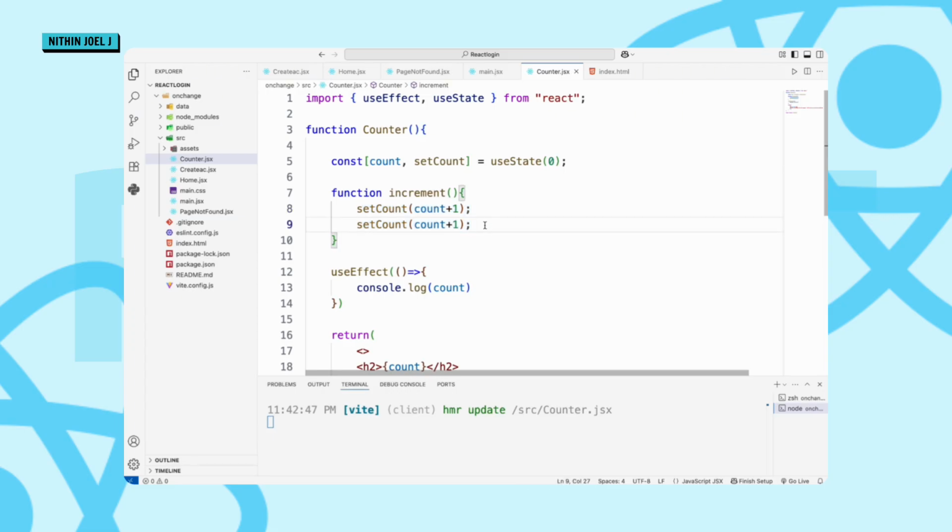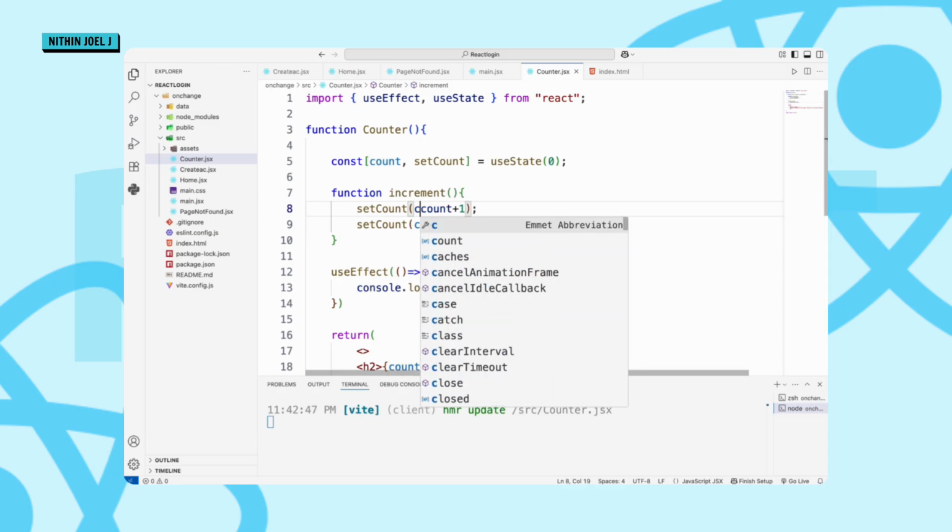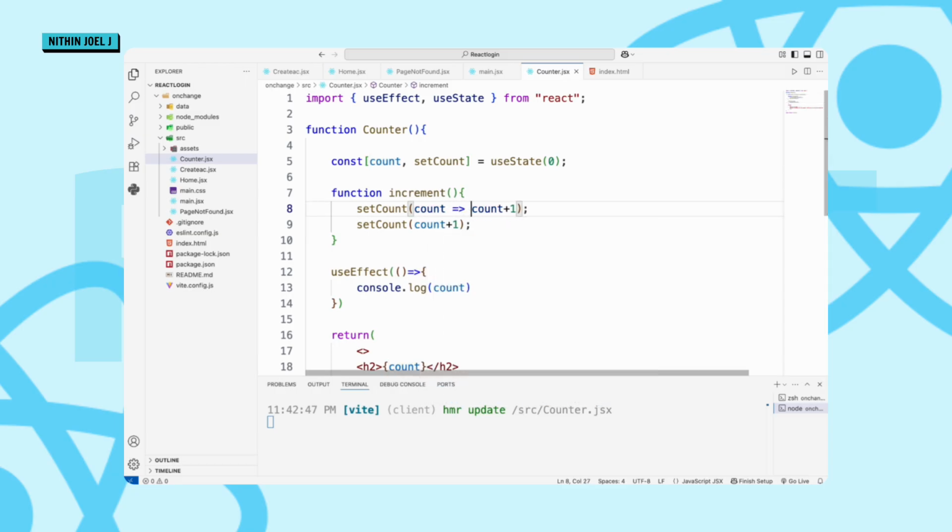Okay. So now for this, we are going to use the updater function over here. The updater function has a very simple syntax. Basically, we are just passing a function over here. count arrow count plus one. That's it. This is called an updater function. We are just updating count plus one to count. And this count will be used over here. Again, count plus one will be count. So instead of giving it as count plus one, we have to give it as an arrow function or else an anonymous function over here.